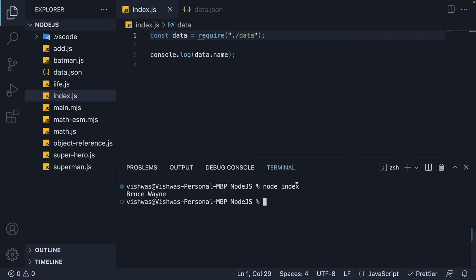However, you should know that Node.js will first try to find data.js before trying to find data.json. If a data.js file were to exist in your folder, Node would import that file and not the JSON file, which may lead to issues. My suggestion is to always use the extension when importing JSON files.